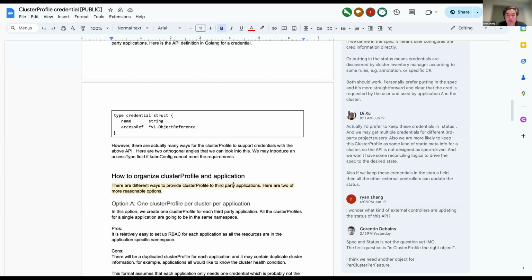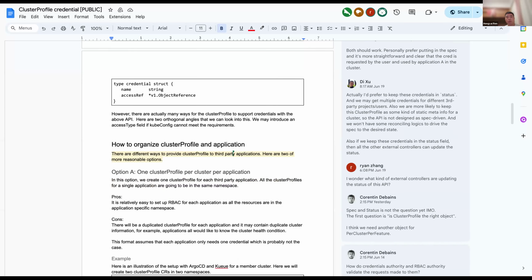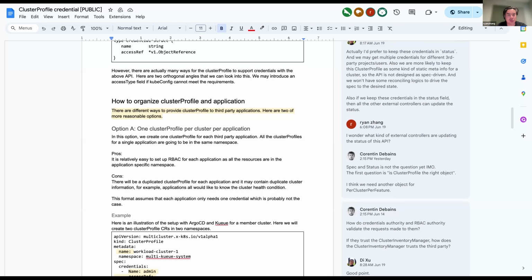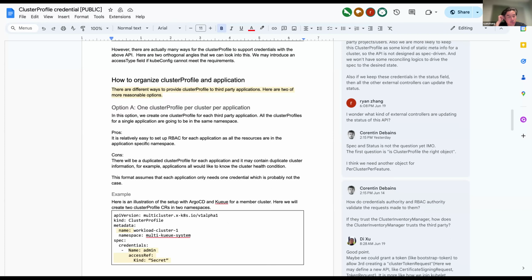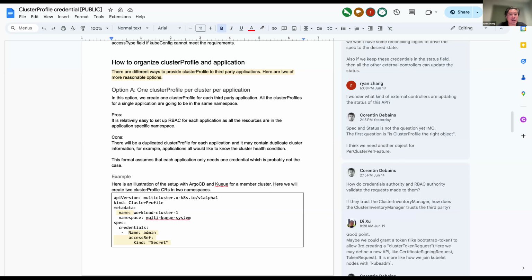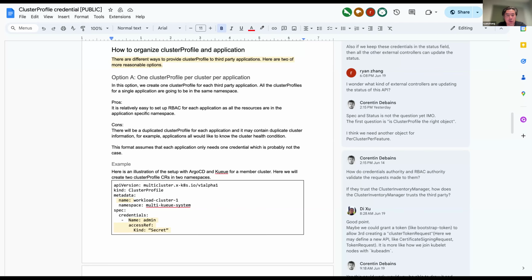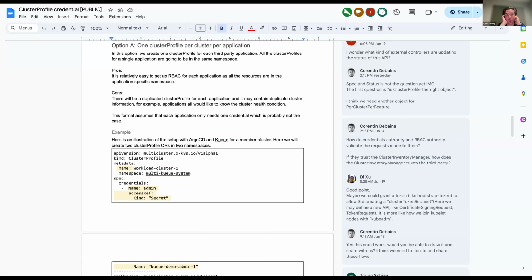However, there are at least two ways to organize that. Of course, you could also create a third CRD to store that information. But for now, we want to focus back on this because the cluster profile was created mostly for that purpose. So option A is the distributed way. It's one cluster profile per cluster per application. That means, for example, if we have a cluster inventory of 3 clusters and 2 features, that will be 6 cluster profiles, just to make it clear.